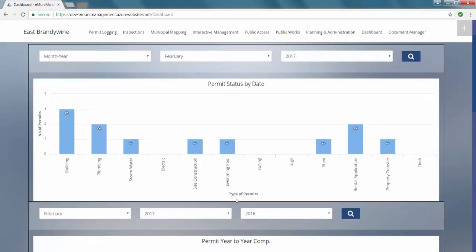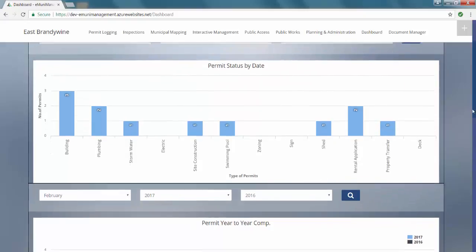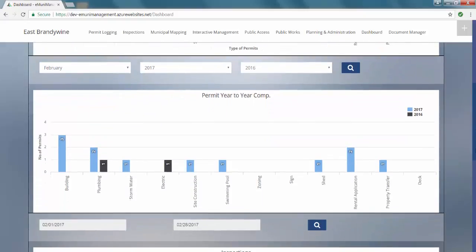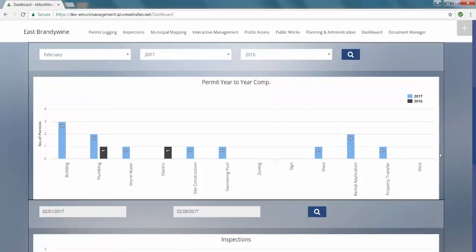The top graph shows the issued permits by date. In our example, this is February of 2017. Scrolling down to the next graph, we see that this graph presents a year-by-year comparison of issued permits. The default years are the current year and the prior year.